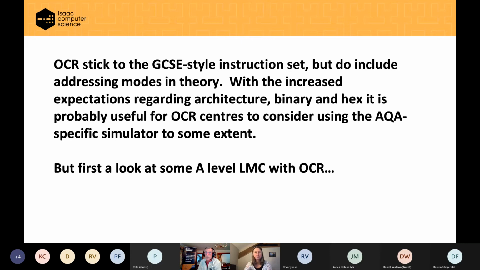The AQA simulator can be flipped between decimal, binary, and hex modes. And that's another reason that I've mentioned there, that people who are teaching OCR A level might want to jump onto the AQA simulator, even if it's only briefly, just to perhaps demonstrate some features of those different number systems. But first up, we're going to have a look at the OCR work.